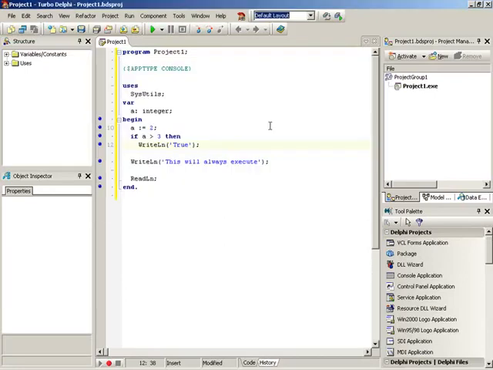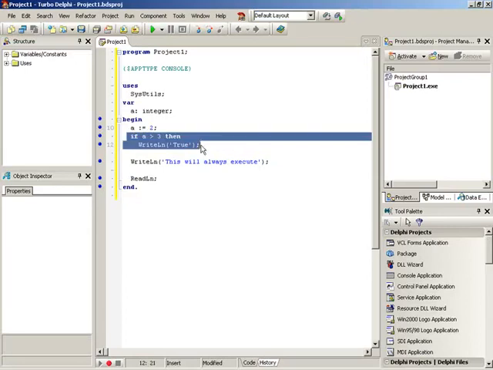Okay, so continuing on, this, as I said a second ago, is the most simplistic form of our if statement. Now here's the thing I really want to point out. You'll notice that we're only executing one statement if our expression evaluates to true. What if we needed to have multiple statements execute if the statement is true?